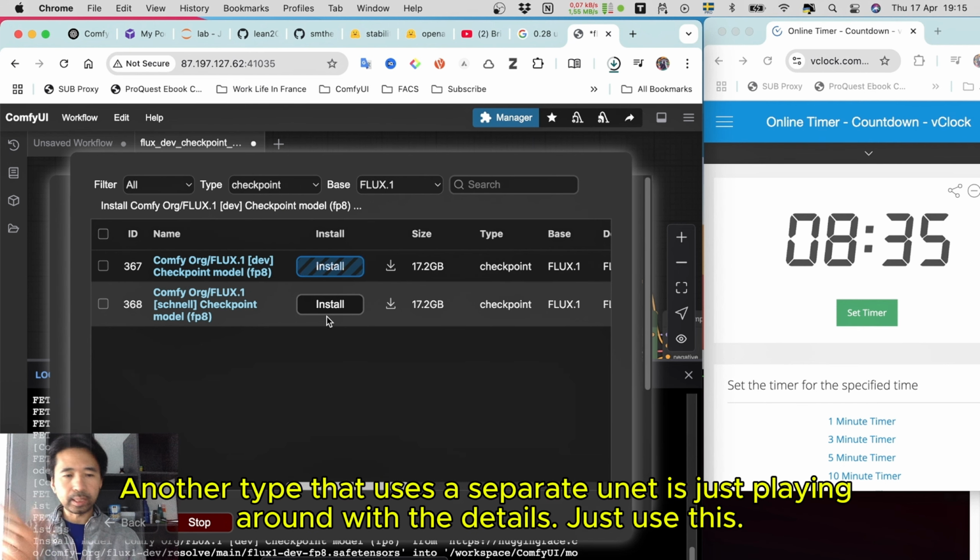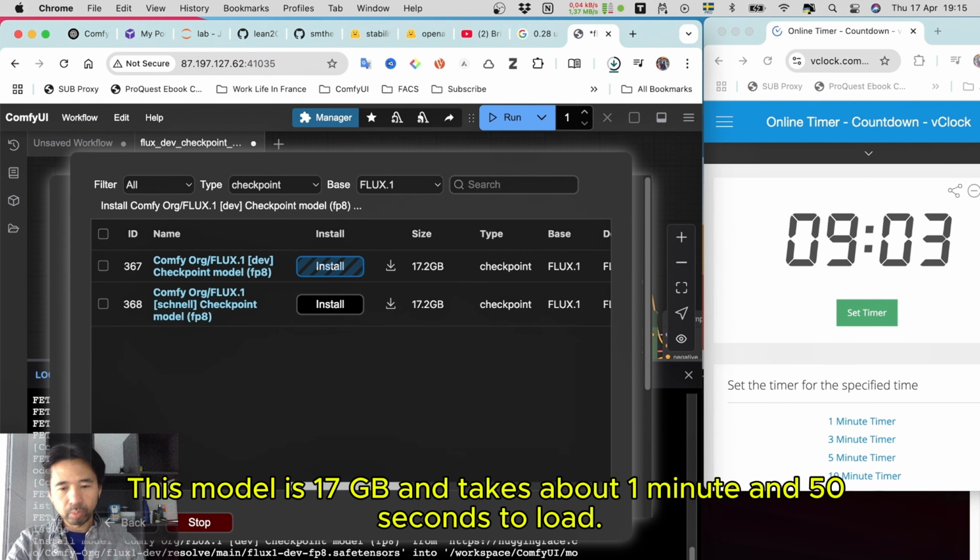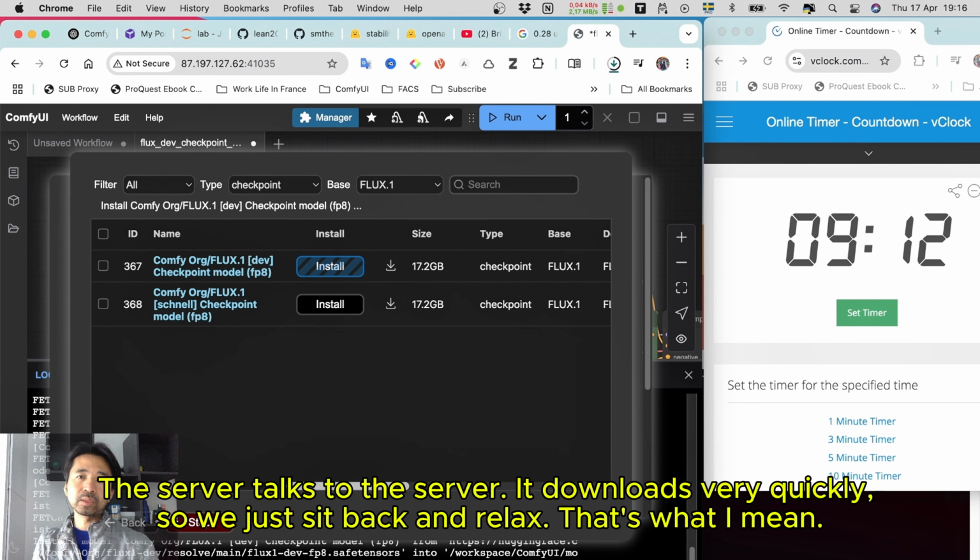Another type uses a separate net, just playing around with the detail. This model is 17 GB and takes about 1 minute and 50 seconds to load. The server talks to the server. It downloads very quickly, so we just sit back and relax.